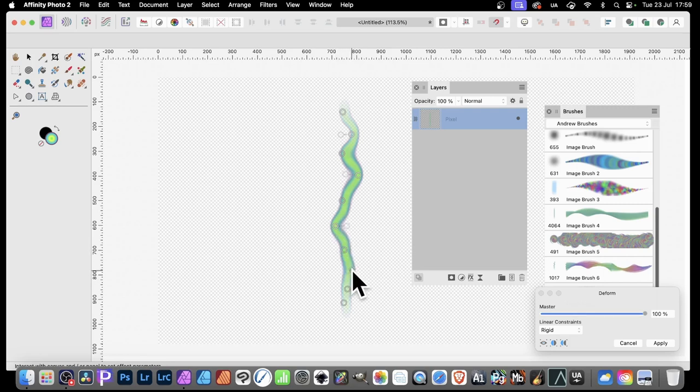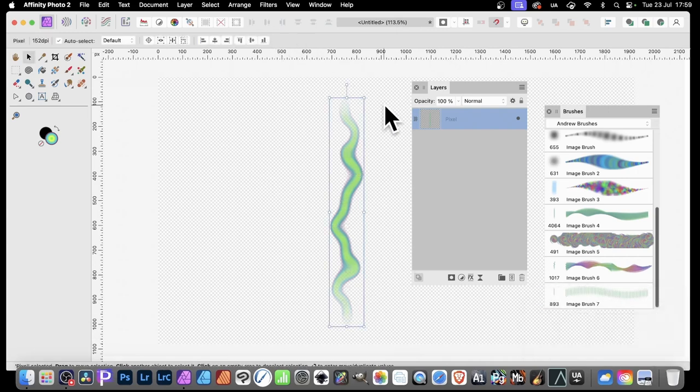Now, unfortunately, Affinity Photo doesn't come with a great wave filter. I would love to see that. But that's one thing that it doesn't have. So you got that. So you can distort it using deform. And click apply and go with that. And of course, you could create thousands of different variations of this as well.